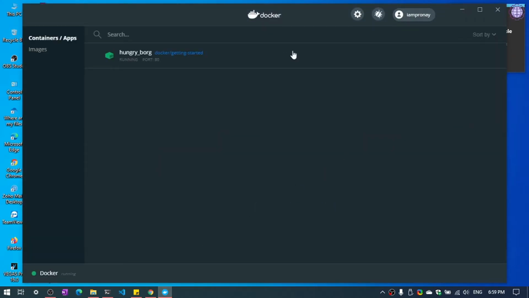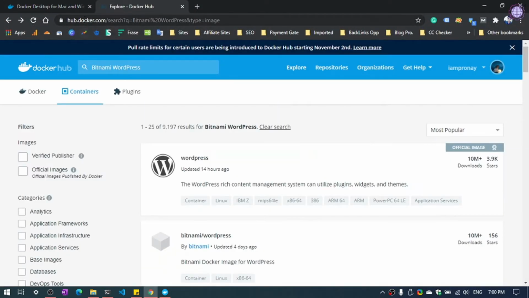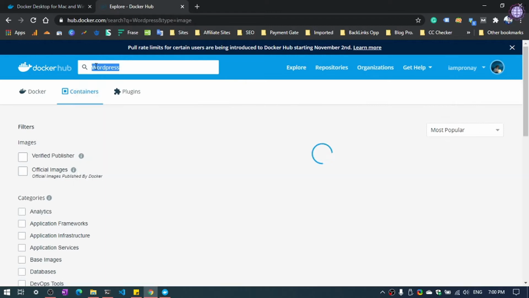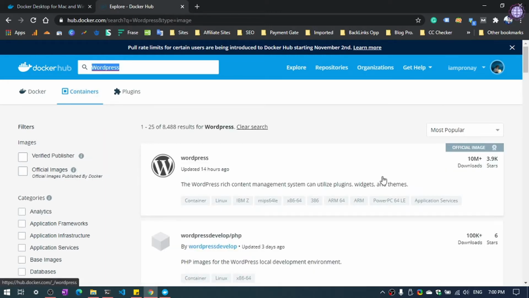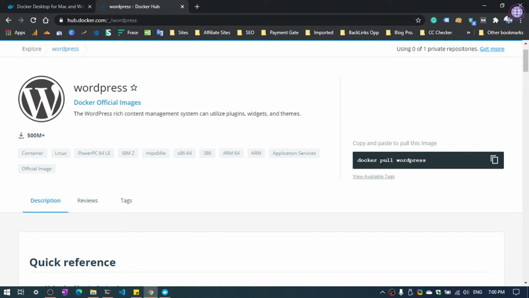Okay, Docker is running now. As you can see, there is only one service running on Docker. So I'm going to install WordPress. What you need to do is open your browser again and go to hub.docker.com, then search for WordPress. Okay, you can see the official image of WordPress. Click here and you will see the full command.